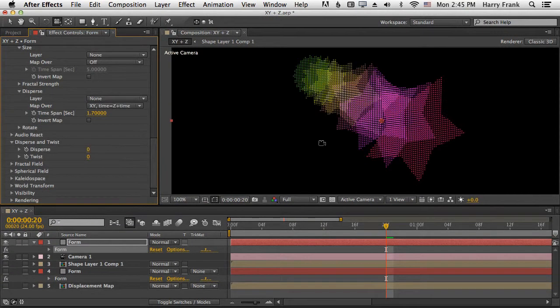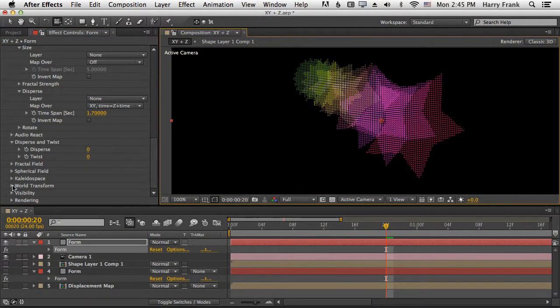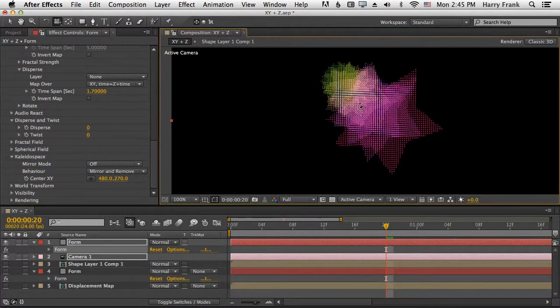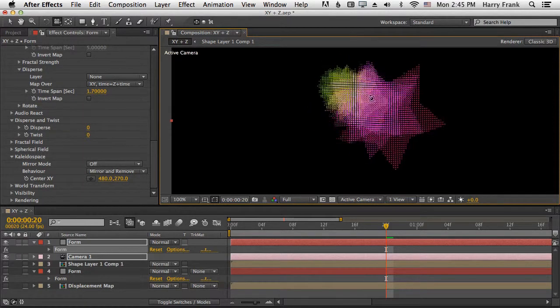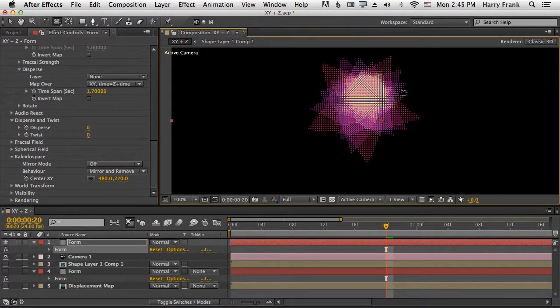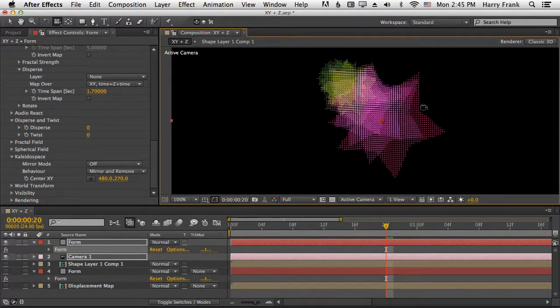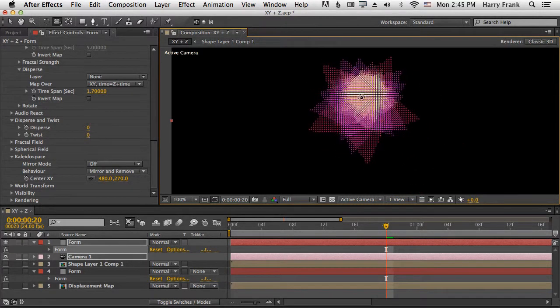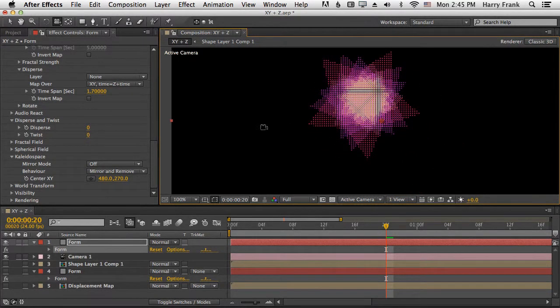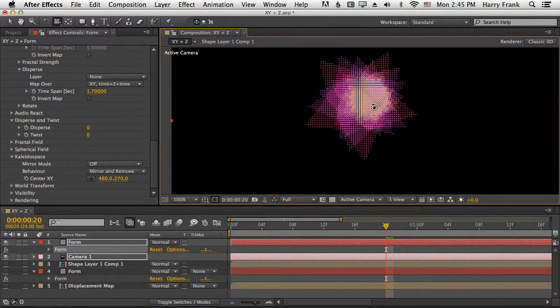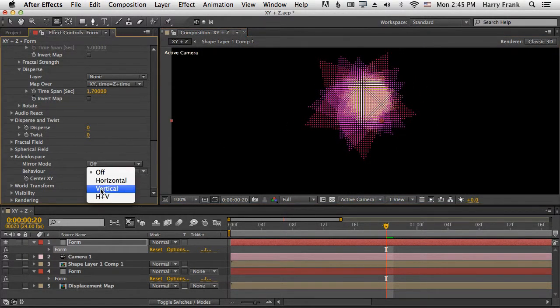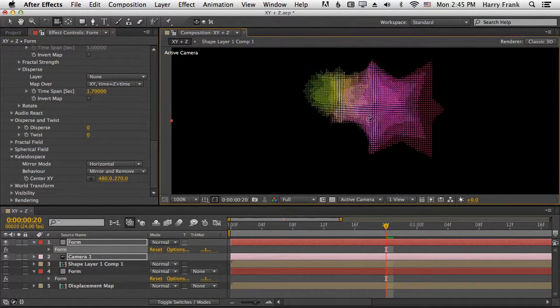Okay, so let's talk about one last section that we haven't covered yet, which is kaleidospace. Kaleidospace is very simple. Essentially, it is a mirroring function in Trapcode Form, but it's not an image-based mirror or kaleidoscopic function, unlike traditional filters that you might find in After Effects, where things render as a flat image. Trapcode Form kaleidospace mirrors the particles in 3D space.